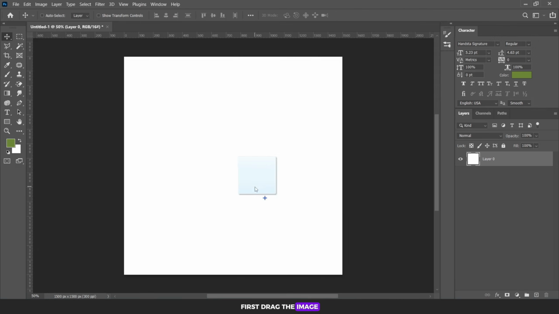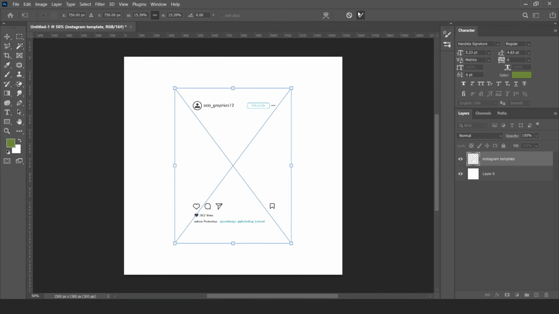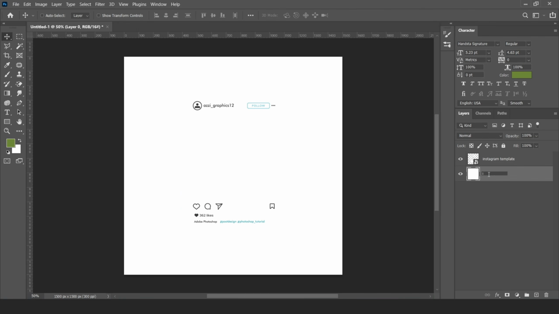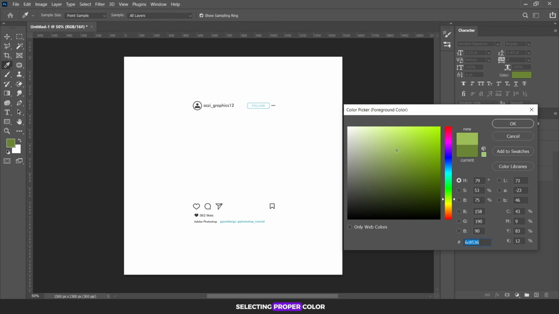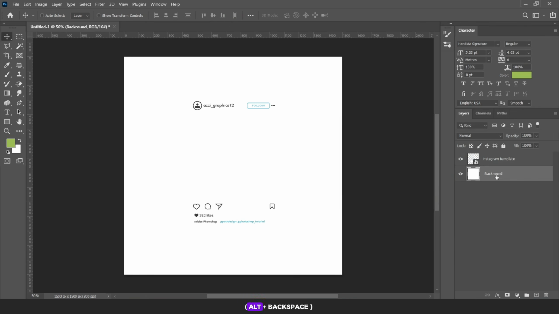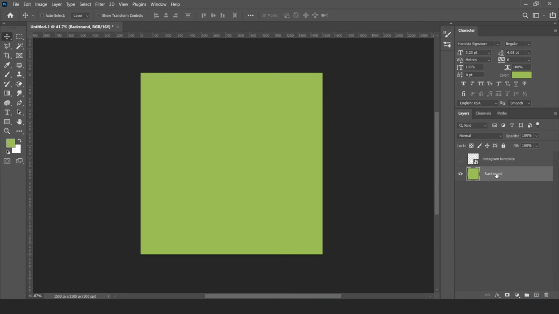First, drag the image of post template. Fill background color by selecting proper color and pressing Alt plus backspace. Make a new layer above background layer.